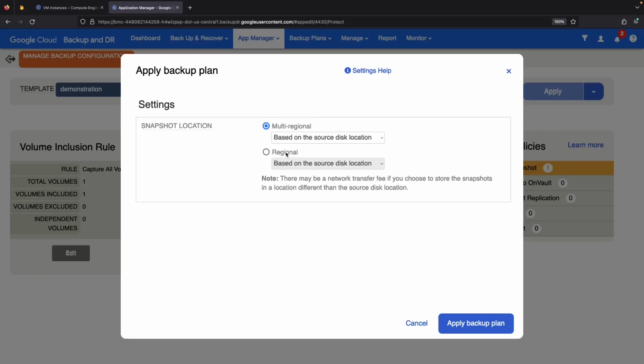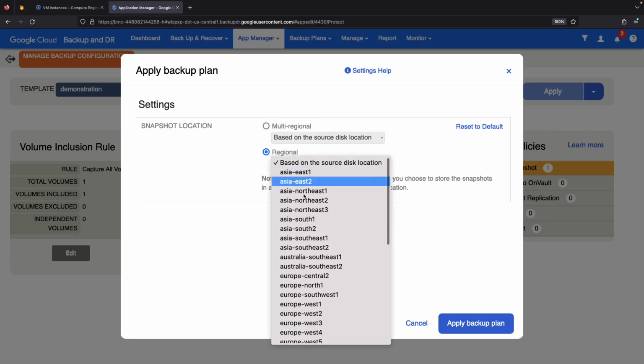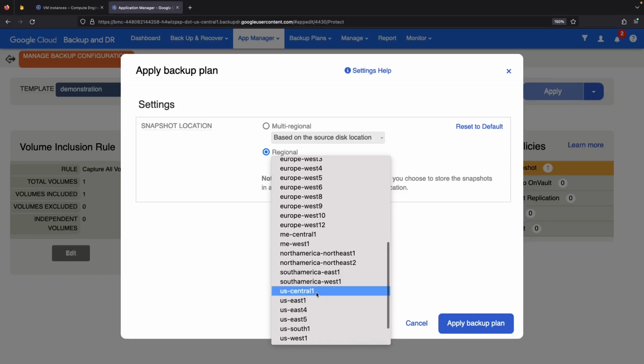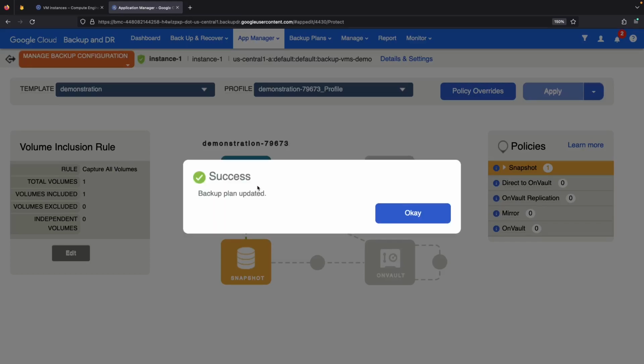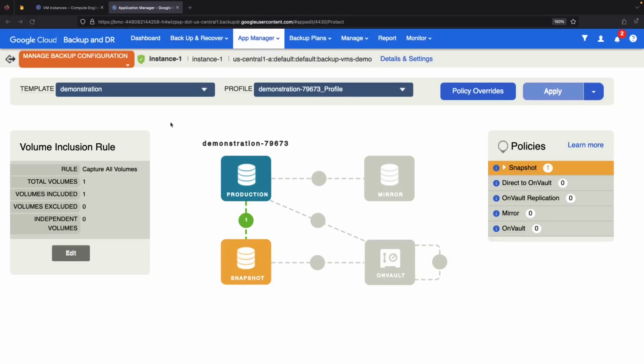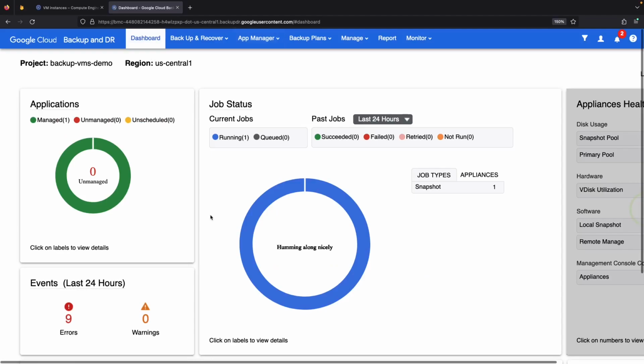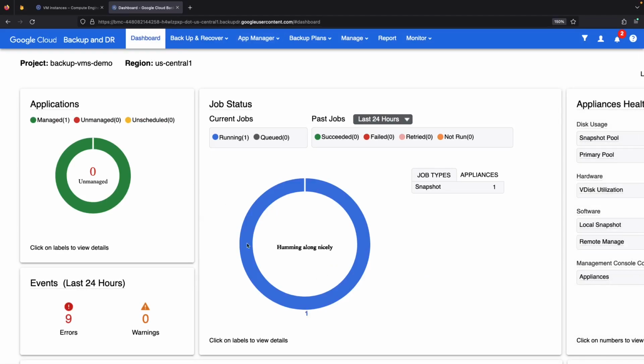Looking to save a penny or two? Use the regional snapshot storage instead of the multi-regional option. The multi-region should be only for the most critical of backups. If we do a pit stop at our dashboard, we can see that we've got one job up and running.